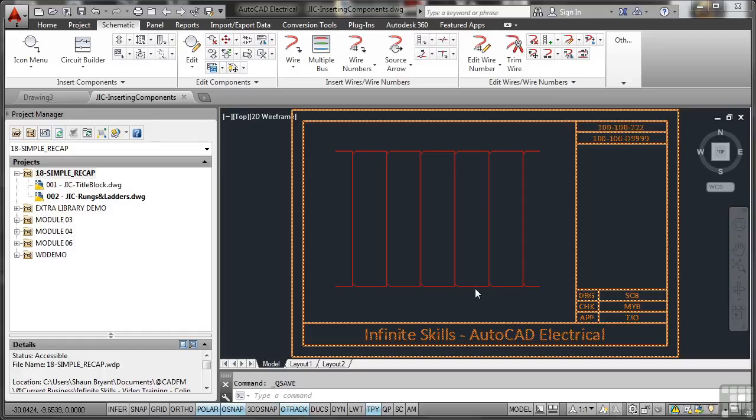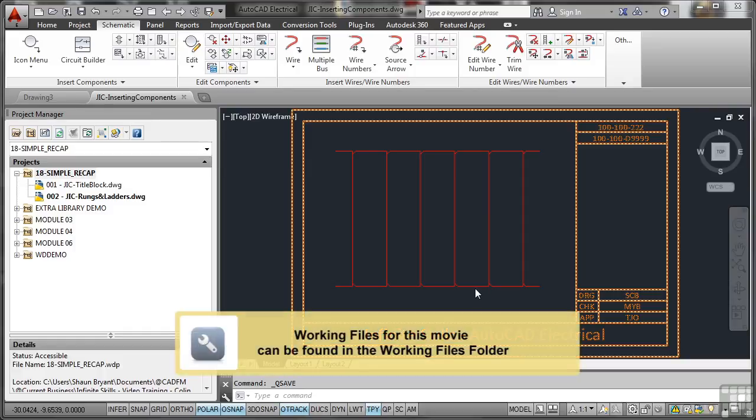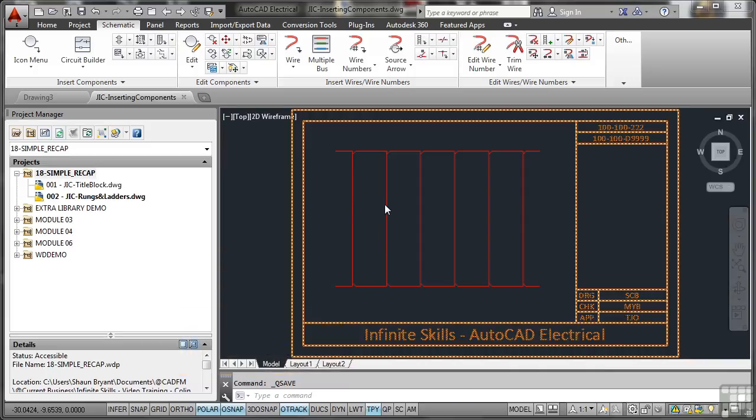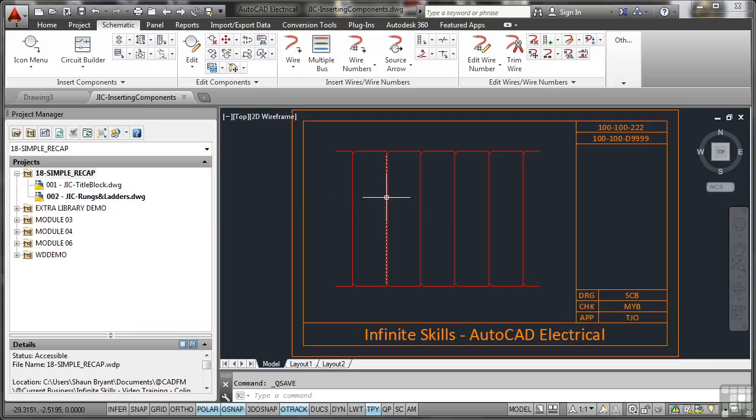We now need to start thinking about inserting some schematic components into our wiring ladder. So you can see our ladder there. These wires here are the rungs of our ladder. So when I click in the drawing there, I can hover over each wire like so. So you can see the wires there. They're all in place and they're all ready to go.